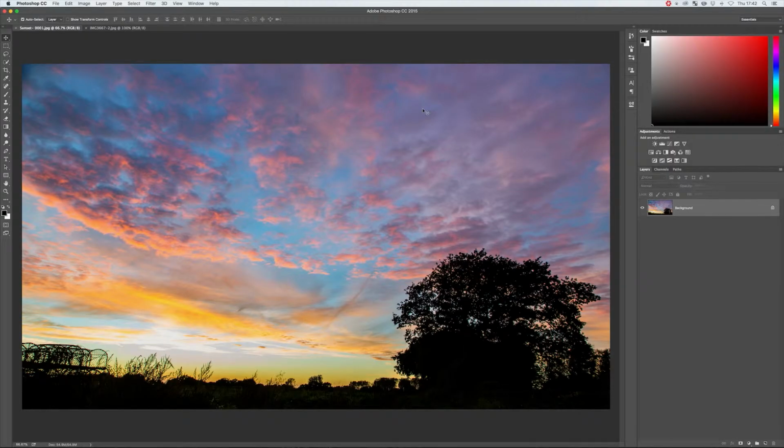Hey guys, my name is Toby and today we're going to be talking about masking. Now, masking is one of the core fundamental Photoshop skills that I think everybody should know how to do, and I'm going to show you why that is. So without further ado, let's get started.